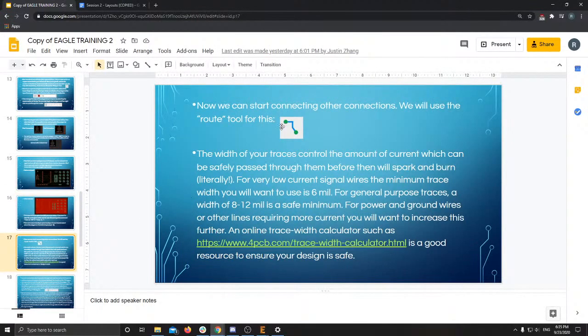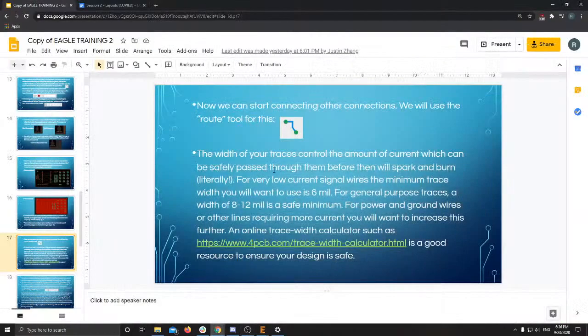Alright, so following this, we're actually going to be routing different traces. If you think about your trace, it's like a wire, just a flat wire. Based on the width of the trace, it affects the amount of current that it can handle. A wider trace, maybe for your power line, can handle a lot more current than a narrower trace that you might use for a signal line. So you can see here, they talk about a trace width calculator that you can use. We don't really need to use it for this project.